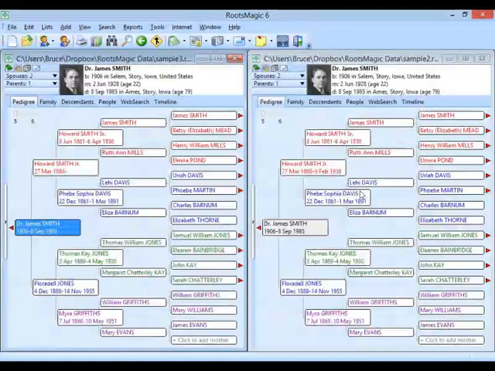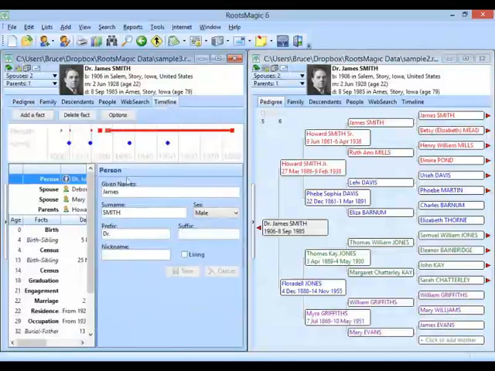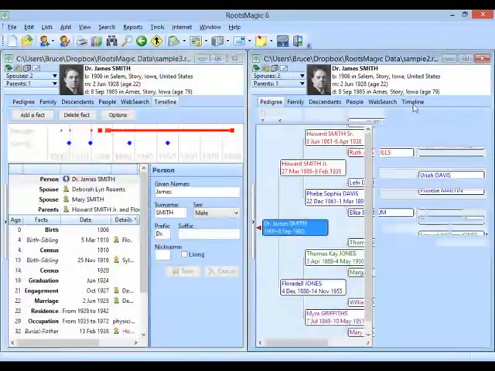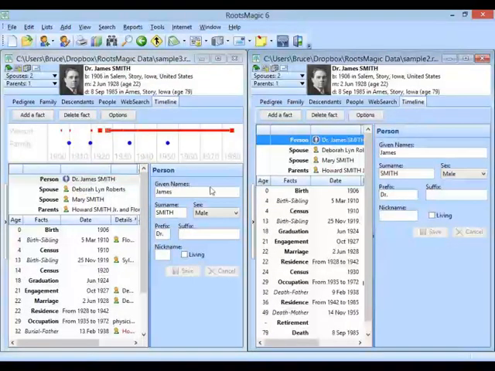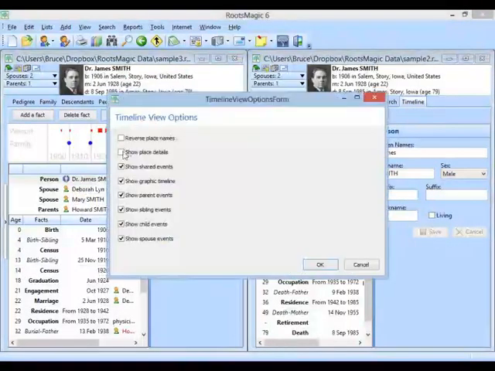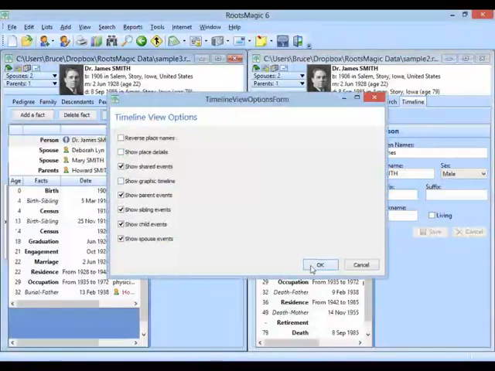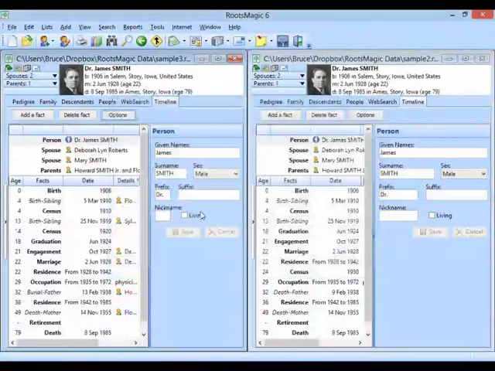But I'm going to go ahead and switch to the timeline view for Dr. James Smith. And then I'm going to do the same thing over here. Okay, so now let me go into the options over here and turn off that graphic timeline. Right now I have two edit screens open at the same time. By being able to have this timeline view as an editable view, it is not a pop-up screen. So I am able to go ahead and have this.